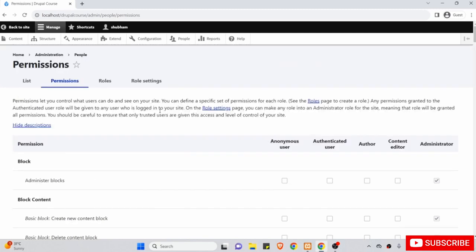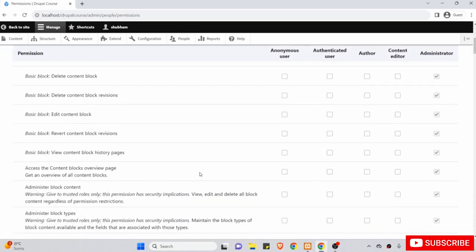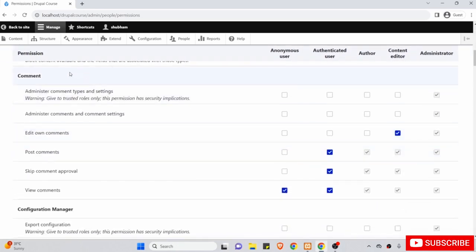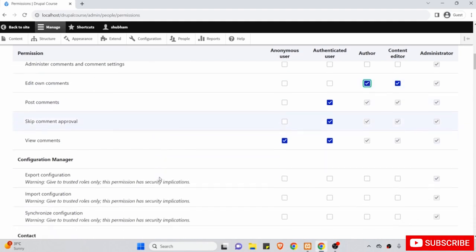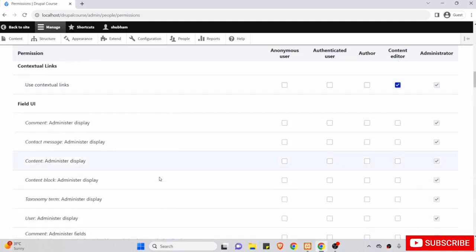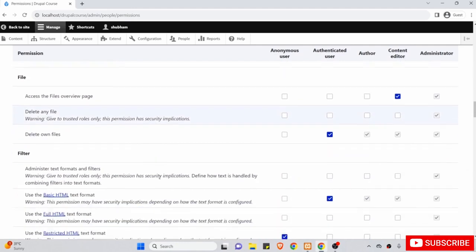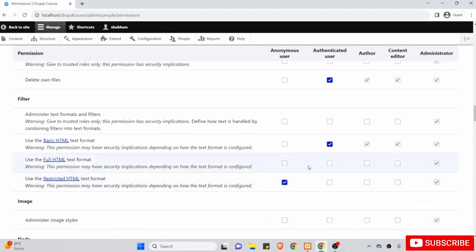Alright everyone, now let's go ahead and assign some permissions to this author user role. So I will scroll down, and in the comment section I will click on this edit own comment because I want my authors to be able to edit their own comments. So I will check this box and then I will scroll down to the filter section, and here I will click on this checkbox.